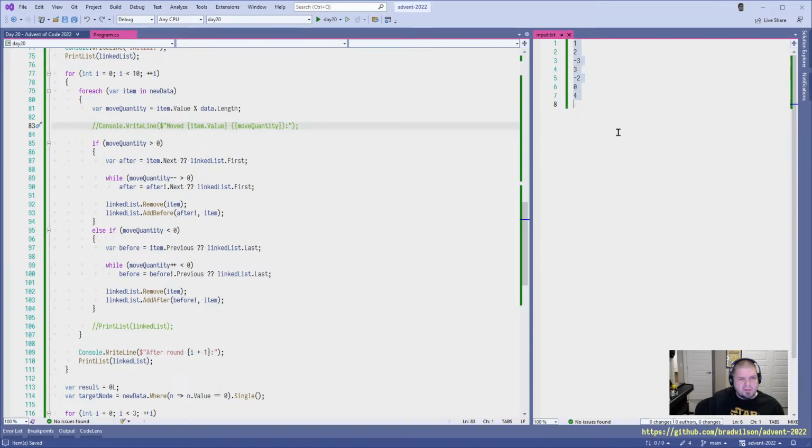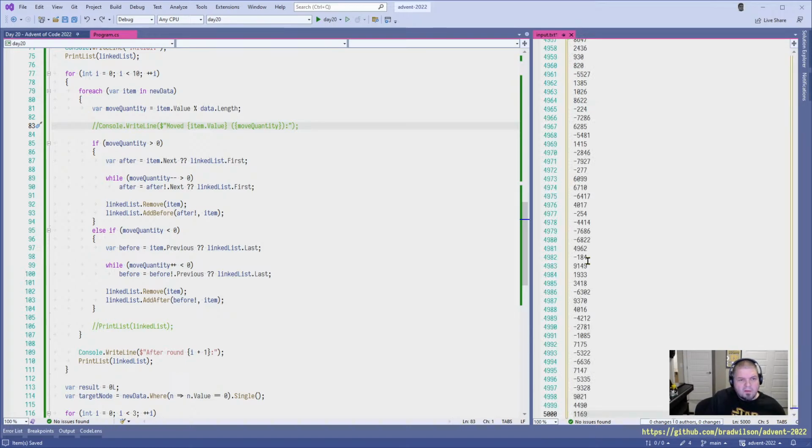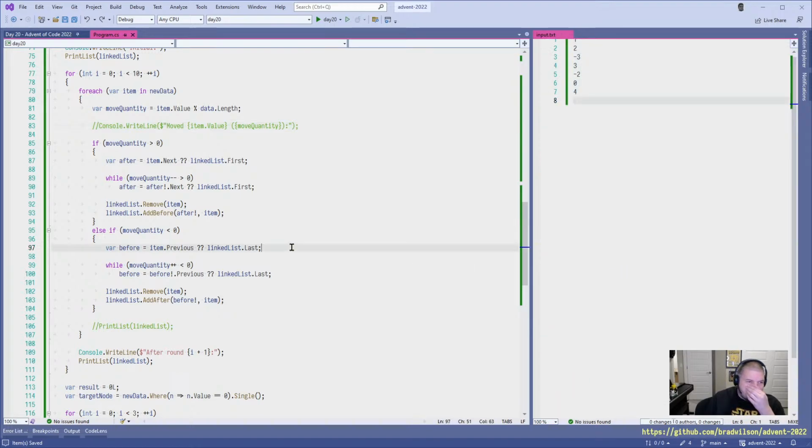It is kind of interesting that sample data, well, so there's 5,000 of these. There's definitely numbers in here that are bigger than 5,000. So if the mod part of the algorithm was wrong, we would have definitely seen it. Move quantity, previous, last. I'm going to add after.